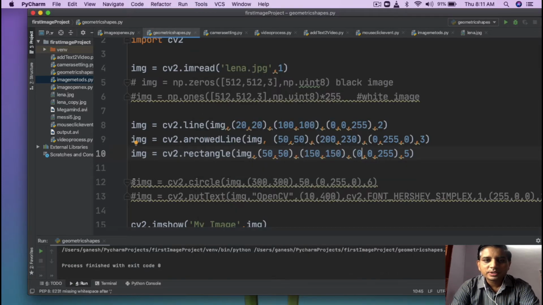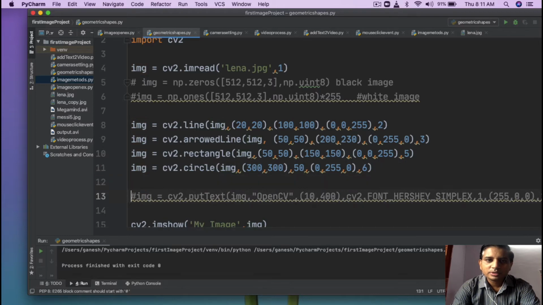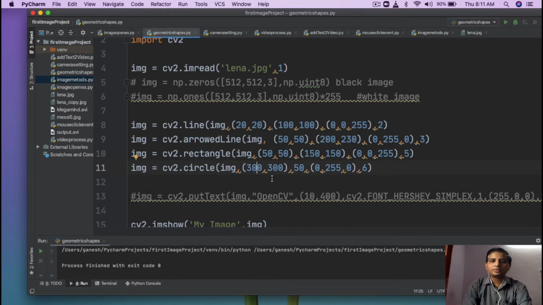Now the next one is the circle. How to draw the circle? To draw the circle, again there is a simple function, circle. The very first argument of the circle function is the img. The second argument is the centroid of your circle, where you want to have the centroid of your circle. So my center I am mentioning as 300, 300. So at the pixel 300, your circle centroid has been placed.